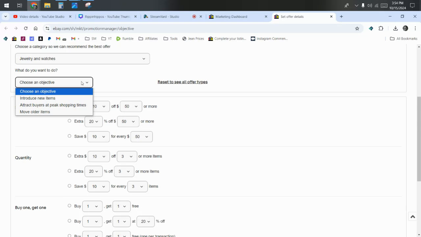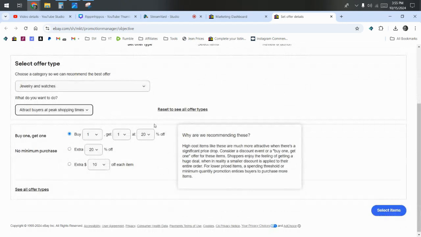I chose jewelry as my category, and my objective, I want to attract buyers at peak shopping times. So then it's going to give me some recommendations, and it's going to tell me why they're giving me these recommendations. High cost items like these are much more attractive when there's a significant price drop. Consider a discount event of a buy one, get one. Shoppers enjoy the feeling of getting a huge deal, when in reality, a smaller discount is applied to their entire order. For lower priced items, a spending threshold or minimum quantity promotion entices buyers to purchase more items.